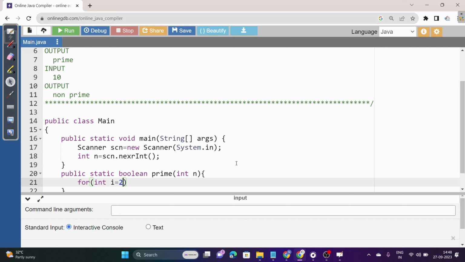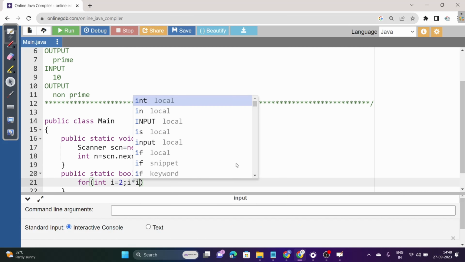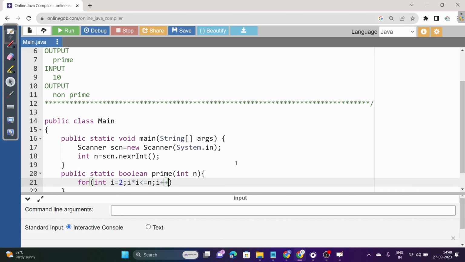So I am starting from factor equal to 2, with i into i less than or equal to n, and i plus plus.